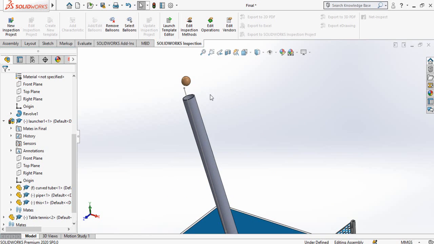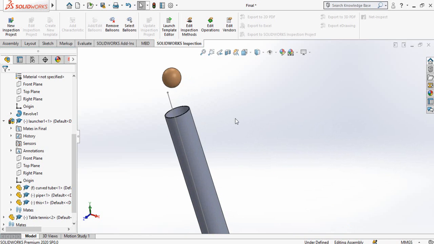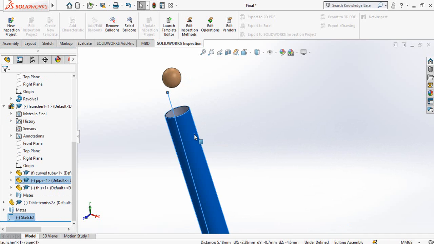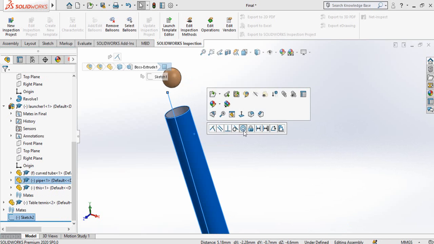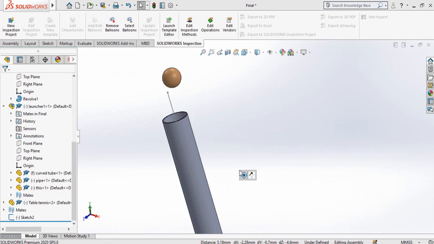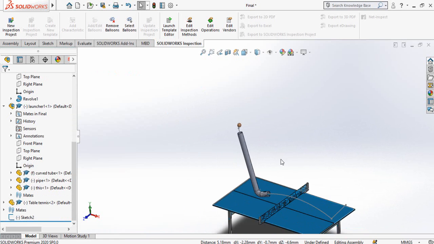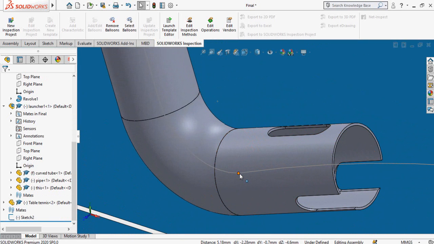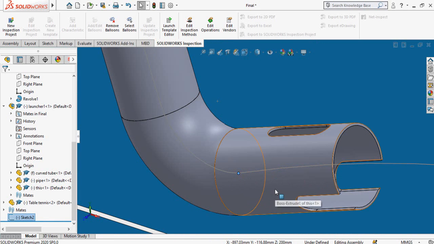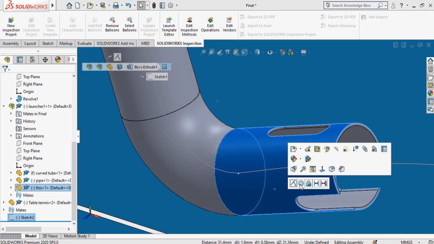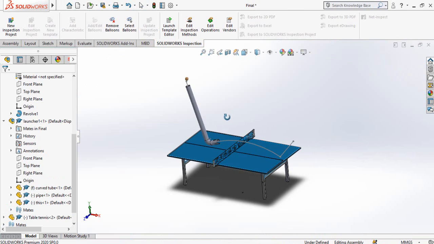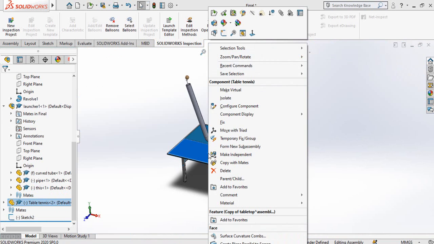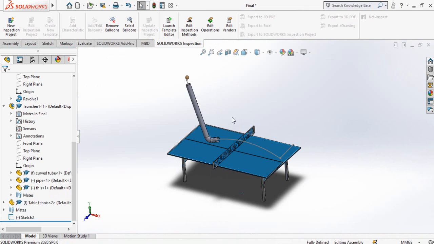So let's start. First of all, press and hold the Control key on your keyboard and then select this line and this cylindrical face. Make their concentric mate. So this was the first mate. And as far as the second mate is concerned, select this point, not this curve, only this point, and then this cylindrical face and make their concentric mate. So now right click on the table and then make it fixed.